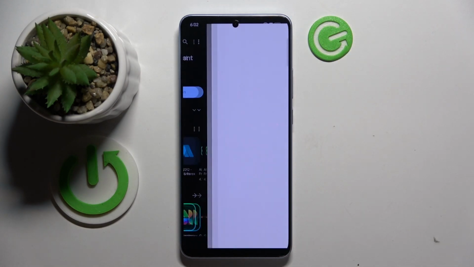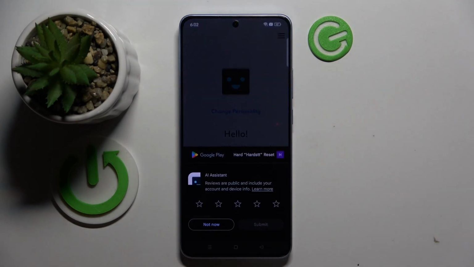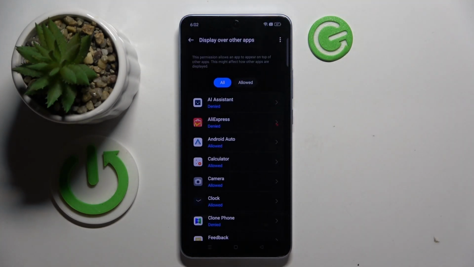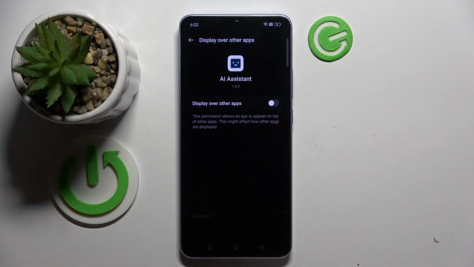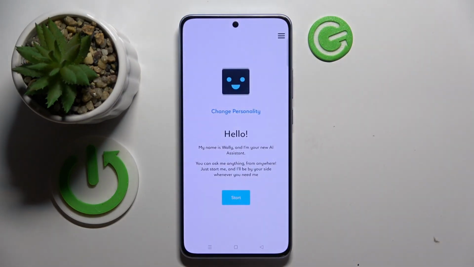Now you can click open. And now you can click this button to skip introduction and then click not now. Now you can click open permissions and here click on AI assistant and click here to allow this app to display over other apps, and then click back and click back again.